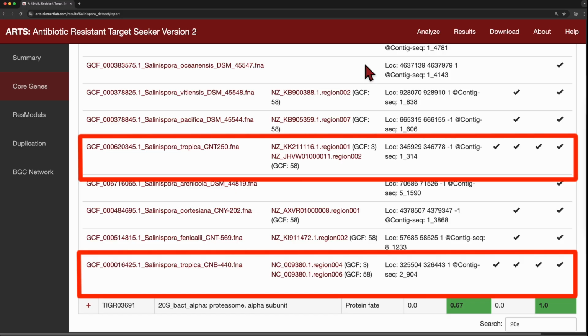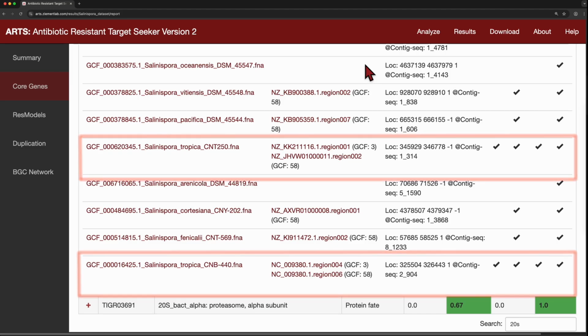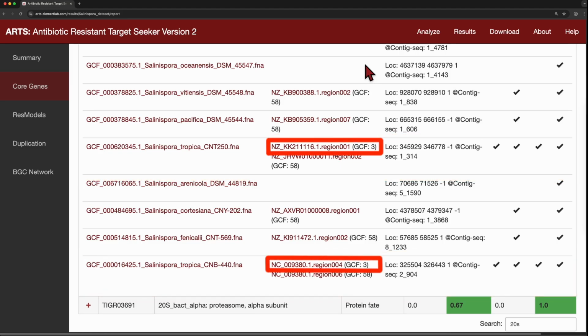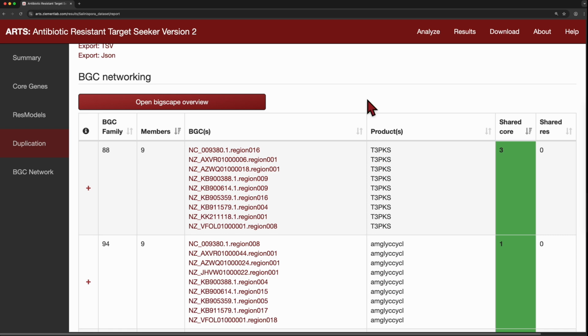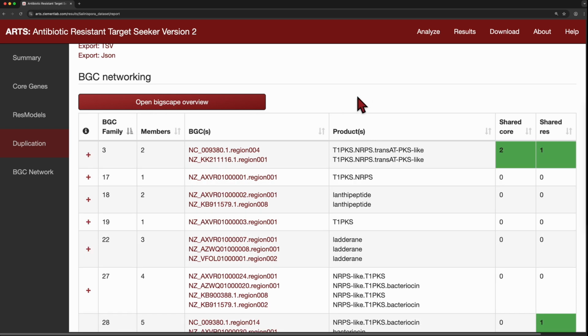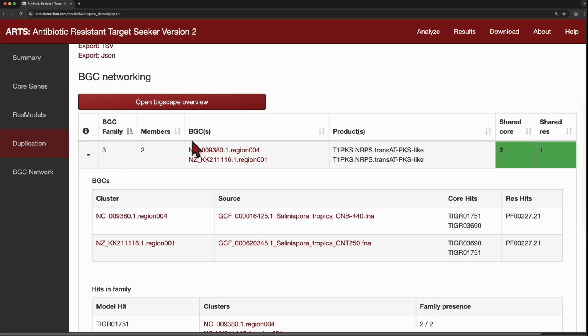To see if these hits belong to the same gene cluster, we use the BiG-SCAPE network analysis integrated into ARTS. BiG-SCAPE groups similar BGCs into gene cluster families, GCFs. We see both resistance genes are linked to GCF3. Scroll down to the BiG-SCAPE analysis overview, sort by GCF number and expand GCF3. Both gene clusters include core hits for the TIGRFAM 03690 domain, the 20S beta proteasome subunit.